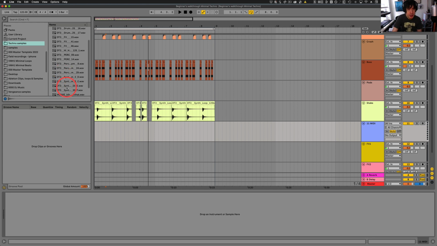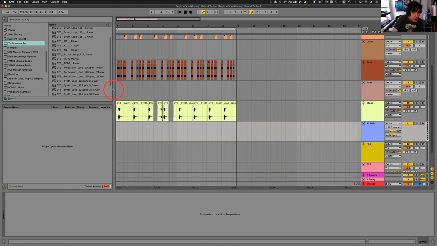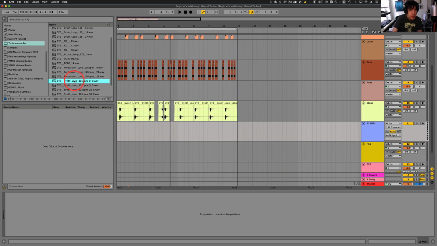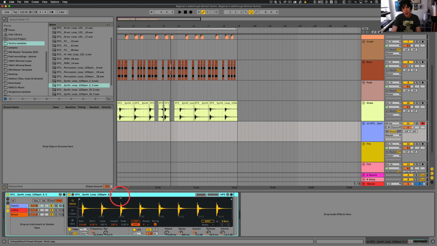But what we can do here, we've got this kind of stab sound. So what's this called? DT3 Synth Loop. So let's take a look here. Okay, so we've got this part here. So what we can do is, instead of dragging it in as audio, we could drag it into a MIDI track like this. And it'll automatically make a MIDI tool. And this is the Simpler instrument.